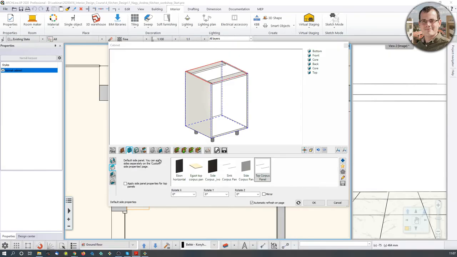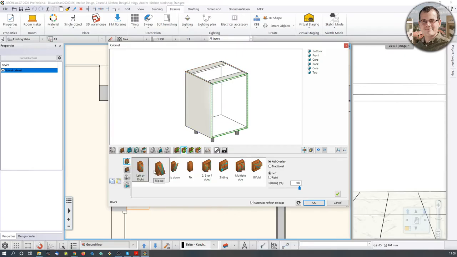So let's talk about the door, where we are jumping over a few options. We are jumping right over here, and we have to decide whether we want a door which opens left to right, or an up and down flipper, or maybe a fixed door, or a two-sided sliding door.